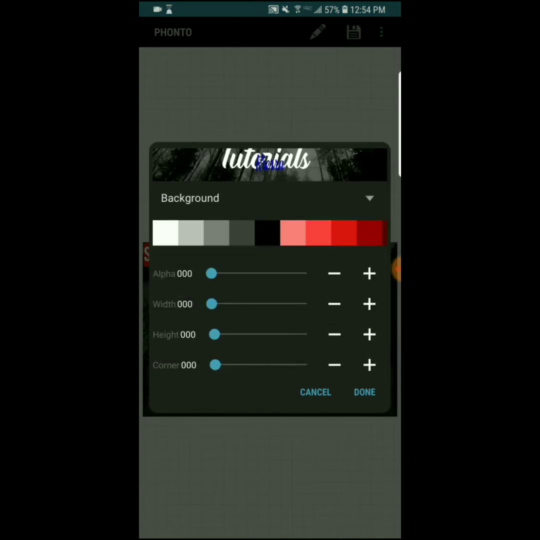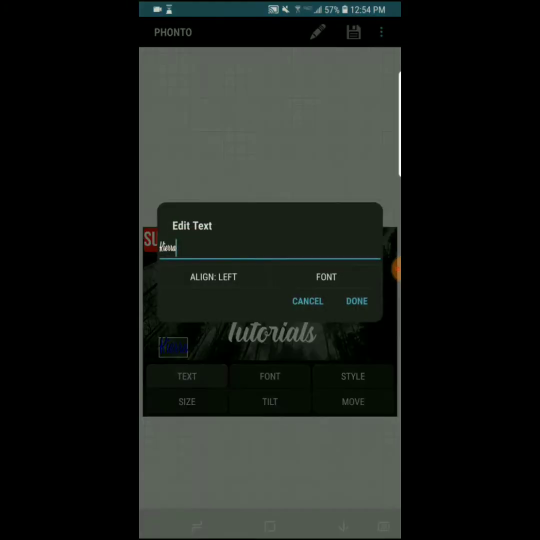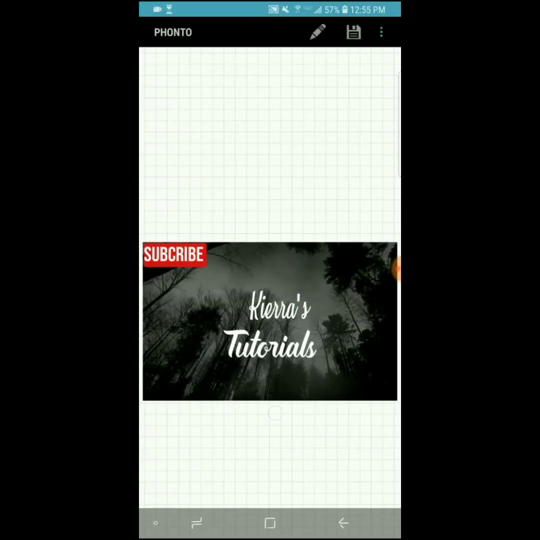You press background. You do that color, the red, and then you go to corner and do the corners and stuff. That's how you do that. But I'm gonna just use text. Done. Anyway, so that's what you do.